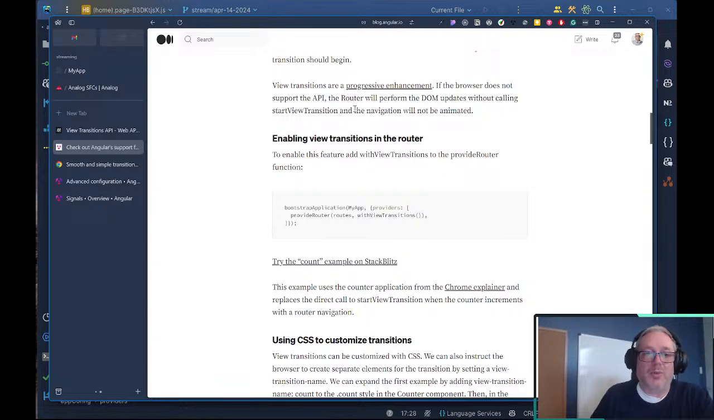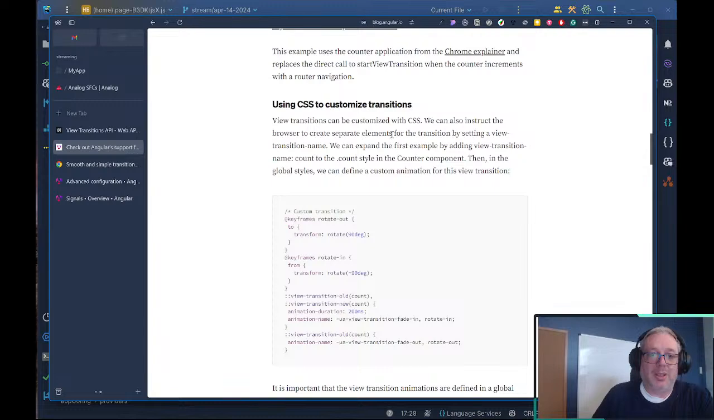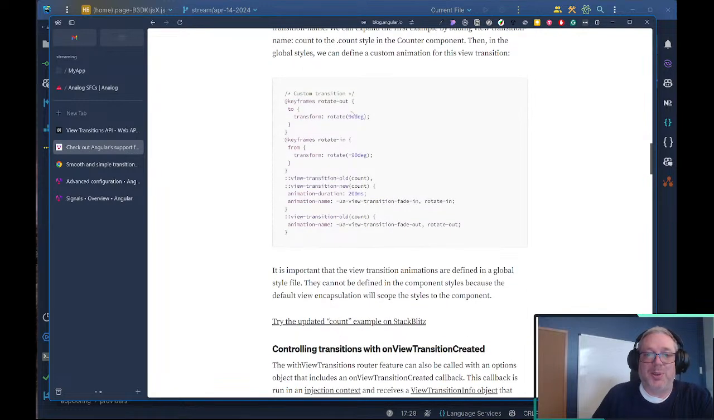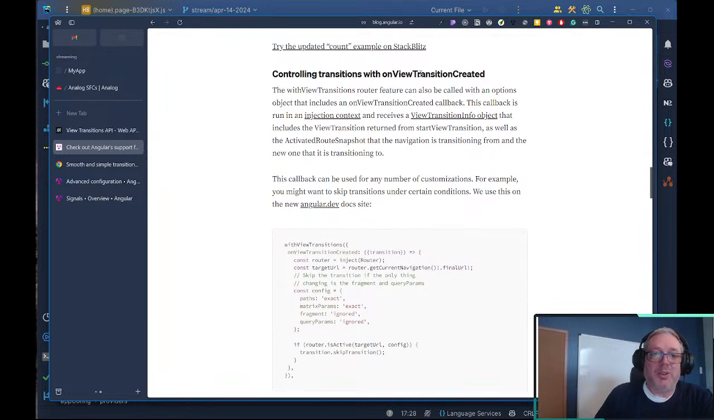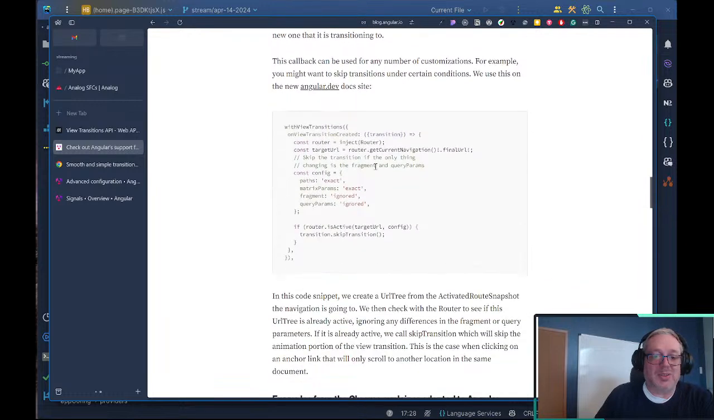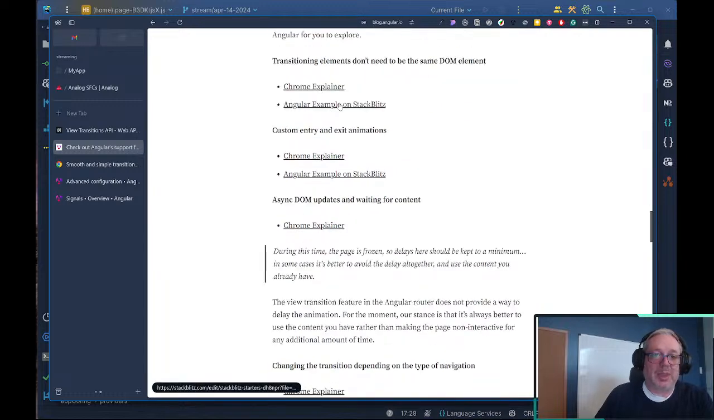It talks over and over again about the router, and we're adding view transitions to the router and all of that stuff. And so all of this only applies to when the router initializes view transition. I mean, you can do cool stuff like when the view transition is created, we could have certain things happen. Lots of really cool stuff in here, and they even went through and they rebuilt some of the demos.